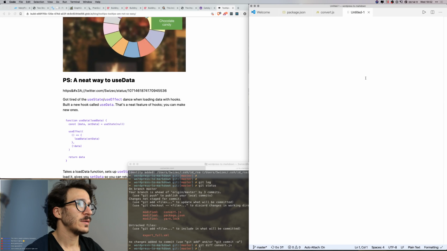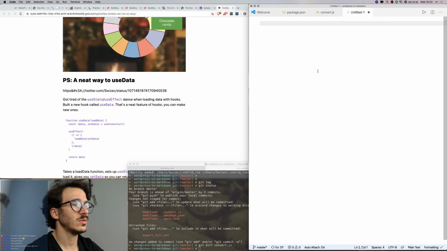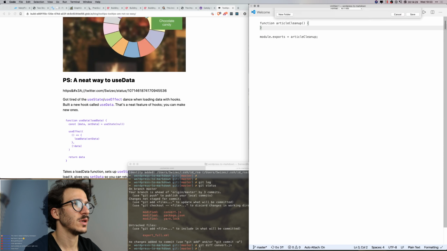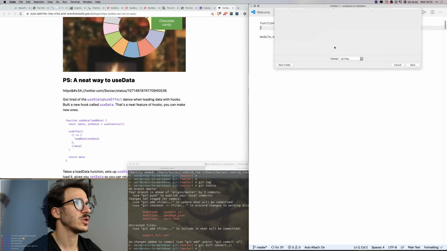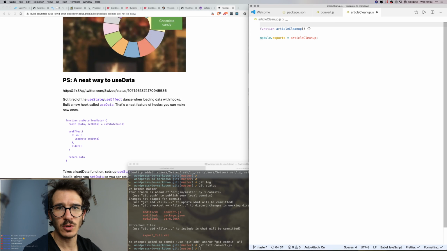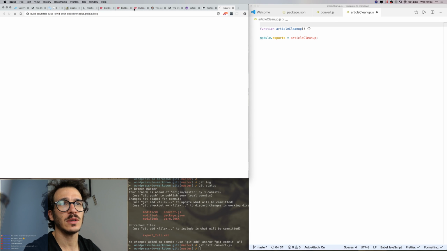So new file, and we say module.exports. How do I do exports again in Node? Module.exports equals article cleanup, and then function article cleanup is going to be a function that is going to do stuff. Article cleanup.js. Now I'm gonna look up, what am I gonna look up? I know I've written about this before, so let's see if I can find an article about it.